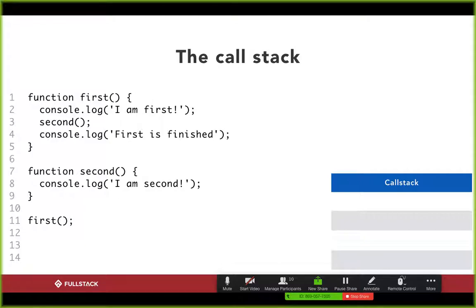If I put myself in the computer's perspective now, and I try to run this first function from line 11, the first thing I do is put my first function on my to-do list because I'm going to work on that. On line 2, as I go through the first function, I console log out "I'm first." That finishes line 2. Only after I finish line 2 do I move on to line 3. Line 3 invokes the second function, which now means I need to put my second function also on my to-do list.